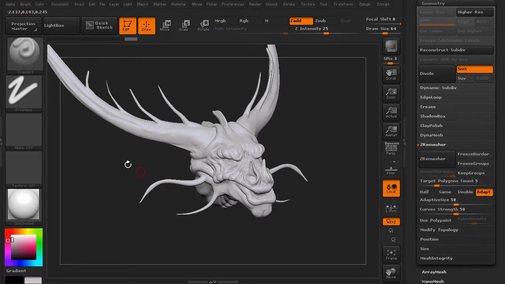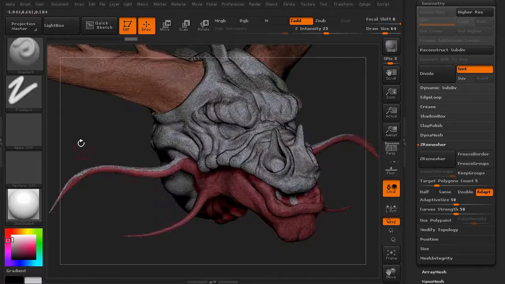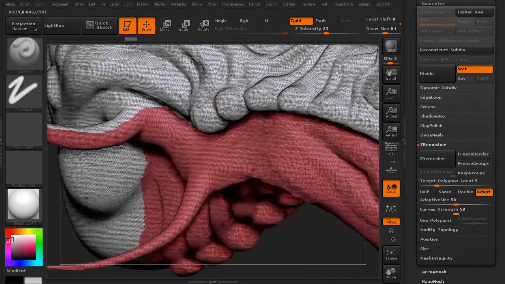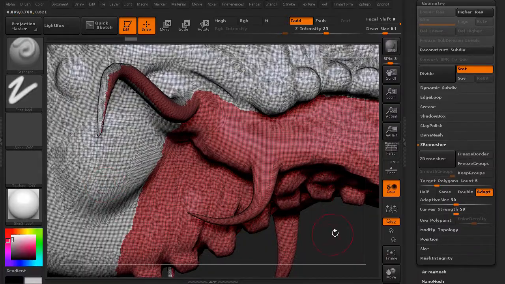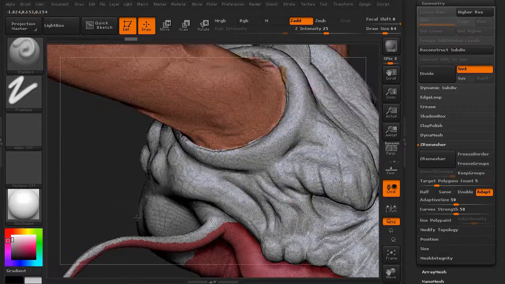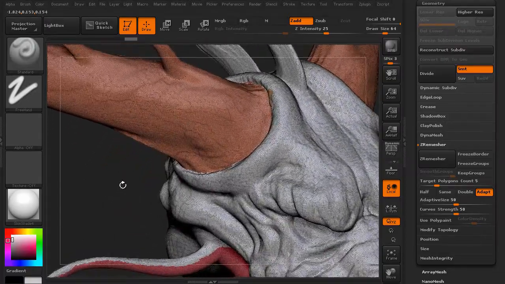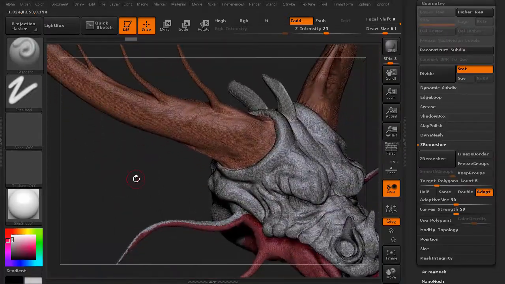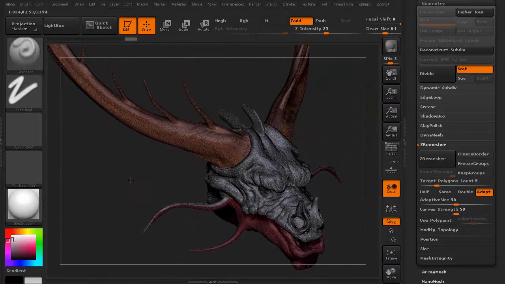All right. Now the Zremesher, if I hit Shift F so we can see our wireframe, it's all quads, but it's really dense. It's not going to help us. It's certainly not going to be animatable. It's too high poly, etc. What are we going to do with that?